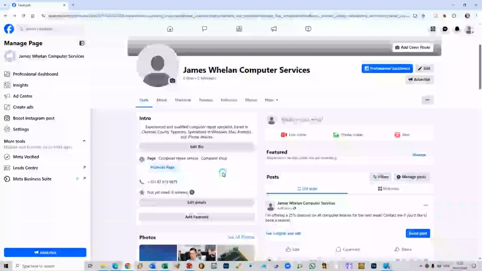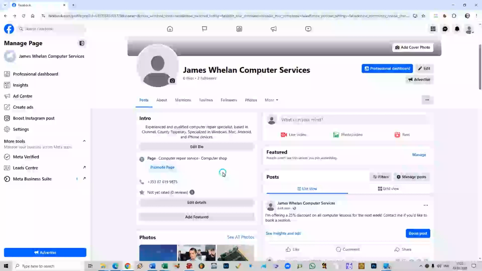Hi everyone, in this video we're going to look at how to add action buttons to our Facebook business page, and we're also going to look at how to add a call to action button to a post or to a boosted post or an ad.